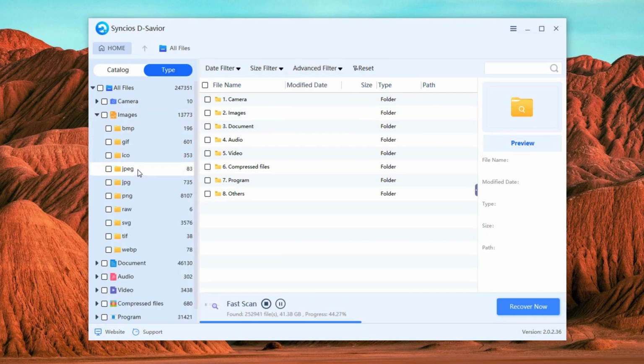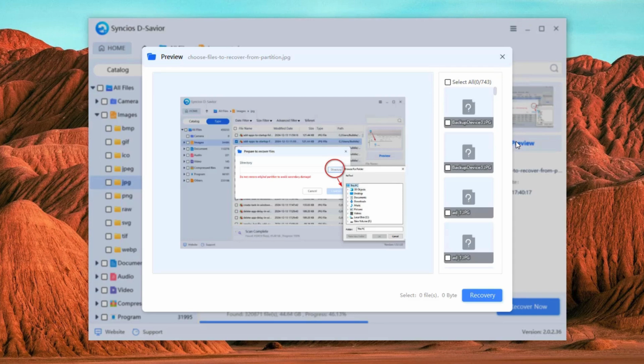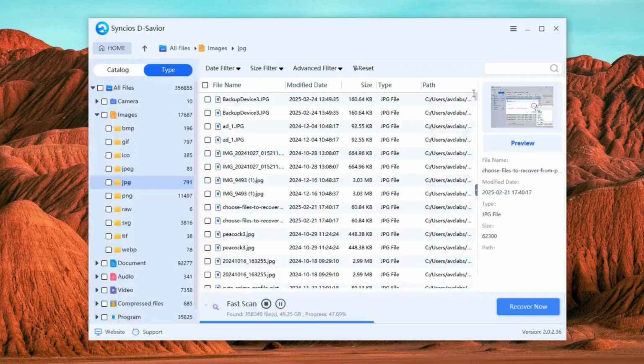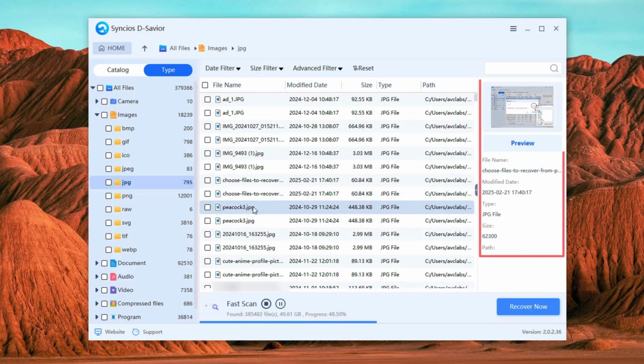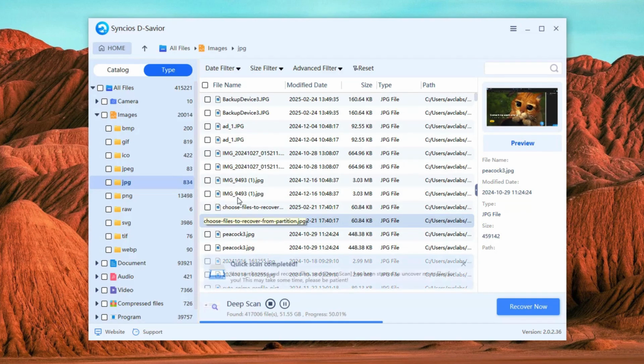Now, let's look for the deleted files. If you find the file you need, you can click it and tap the preview button in the left panel. Here you can see all the thumbnails of your deleted files that can be recovered. Now, let's start the official recovery.